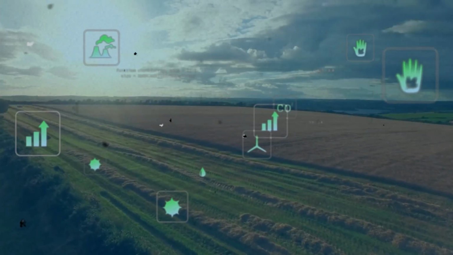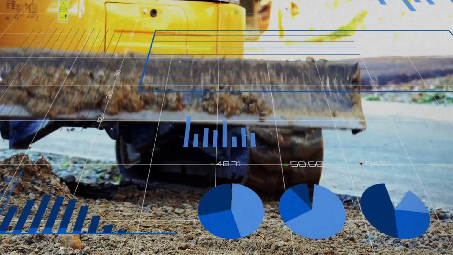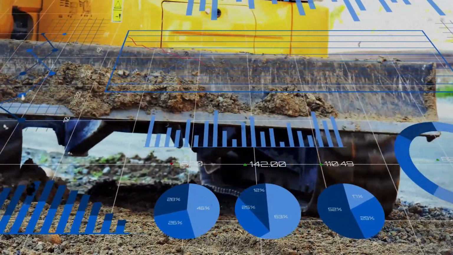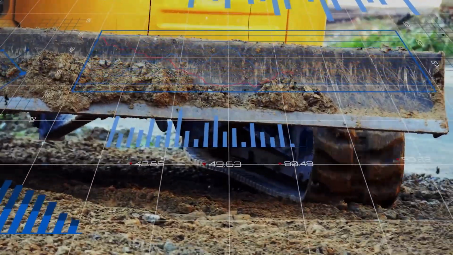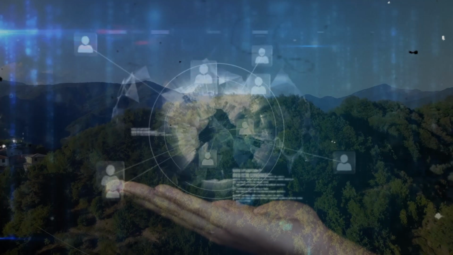In the realm of environmental conservation, digital twins could play a pivotal role in preserving ecosystems and combating climate change. By creating digital replicas of forests, oceans, and other natural habitats, scientists can monitor changes in real time, predict future impacts, and devise strategies to mitigate damage.